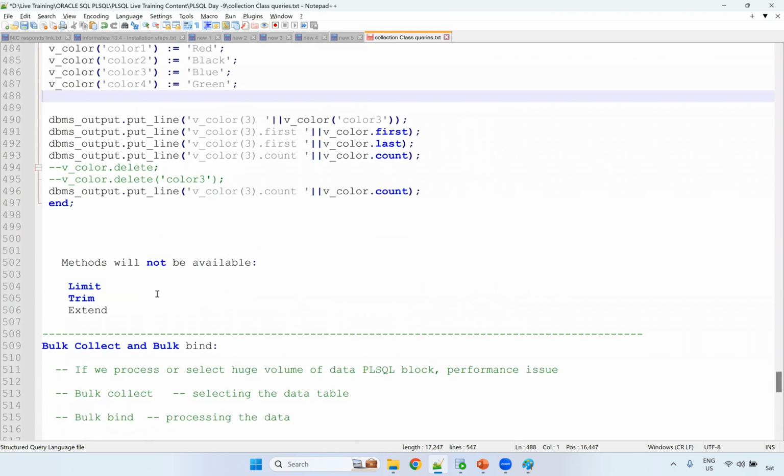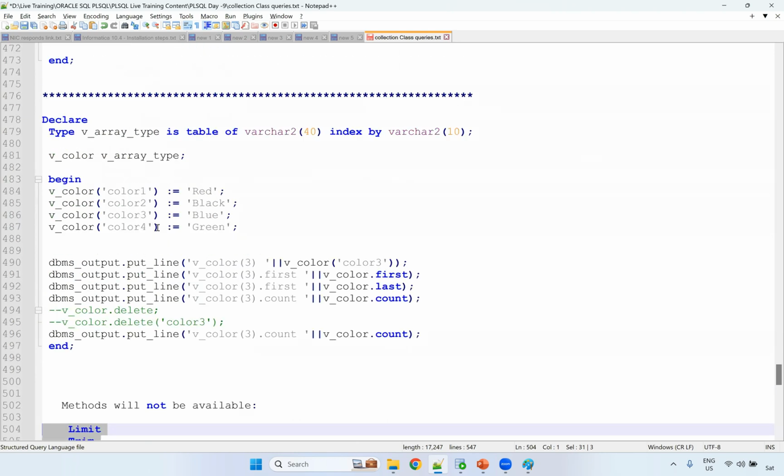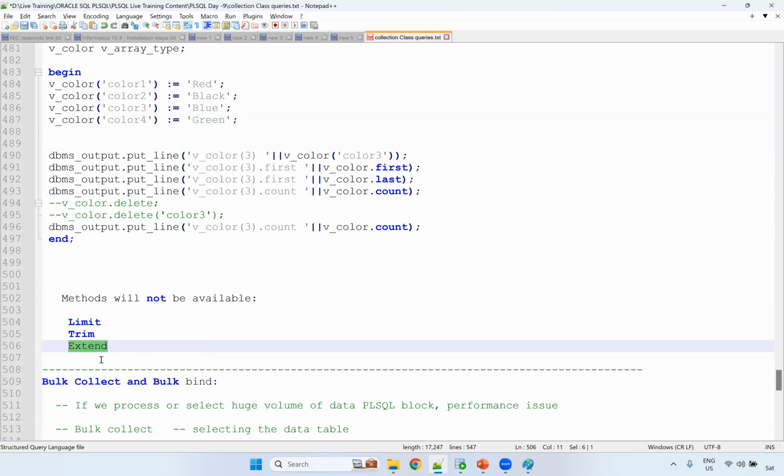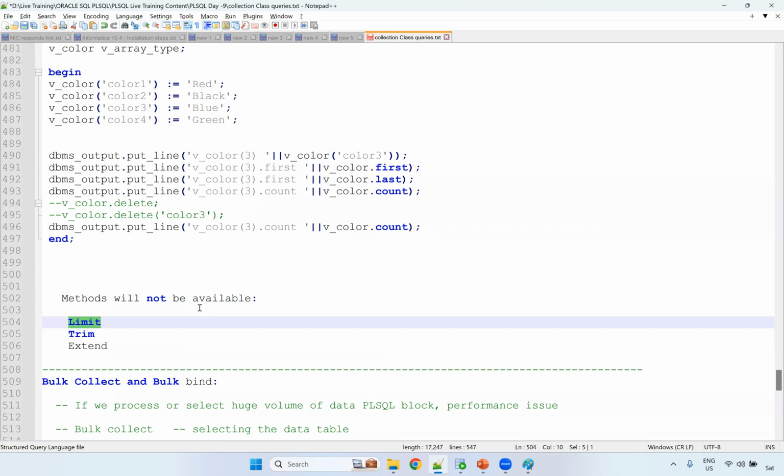Same way, there is delete, but here we do not have any limit function, trim function, or extend function. Why? Because we are not going to extend it. We have to define the key-value pair, that's it. So that's why we don't have any extend, we don't have any trim, we don't have any limit. So only first, last, count. Delete means all of this will get deleted.